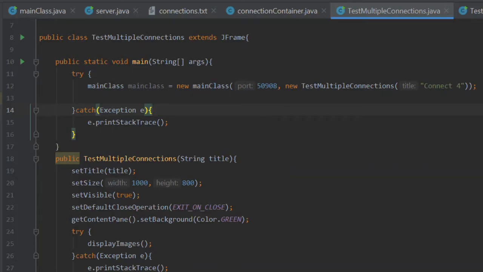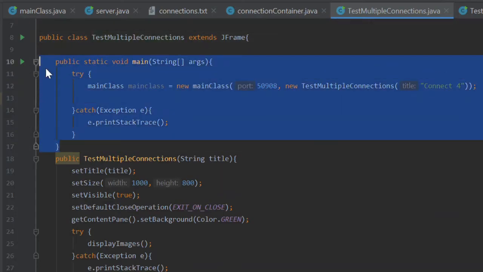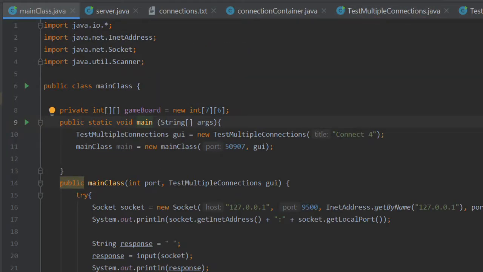It's just that I'm keeping this part in so that we can run this and create a second client just for testing purposes. Normally, you would just have this as your secondary class without a main method, and this is your primary. And when you come to run the game, you will be running this class first off.